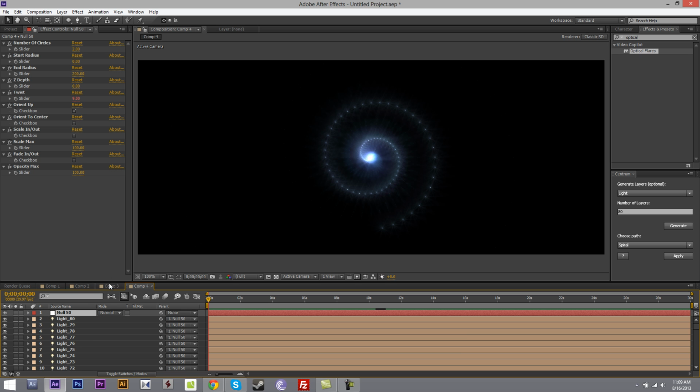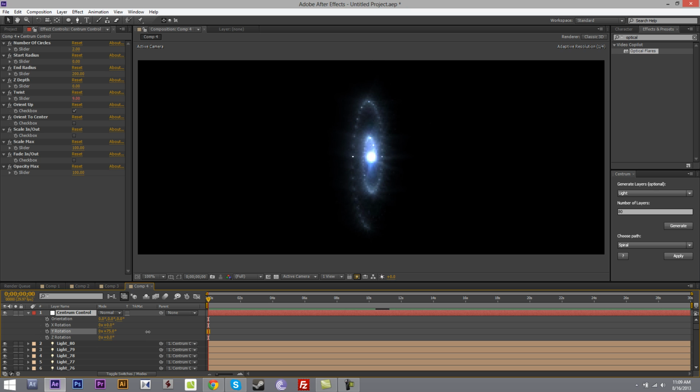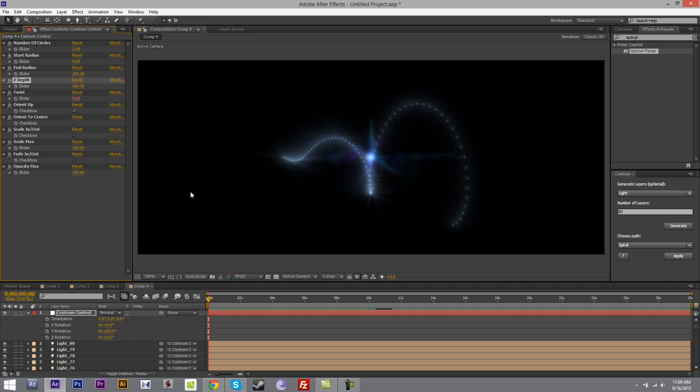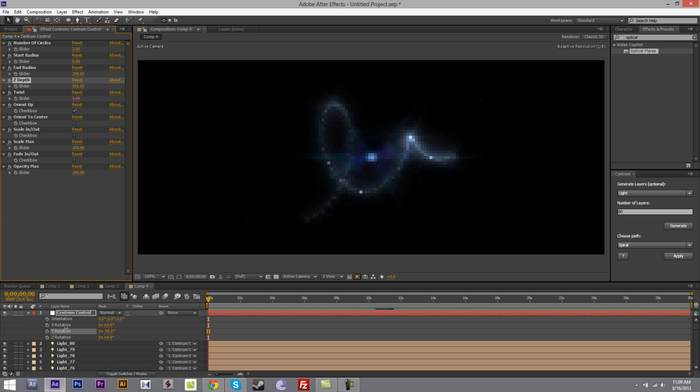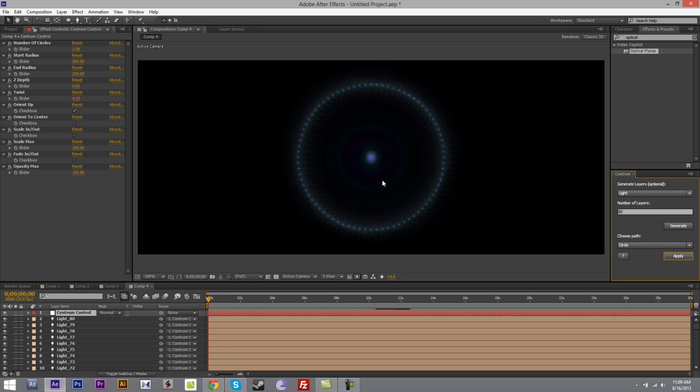Awesome. Okay. If I rotate this, it's flat, but I can use the Z depth to make it 3D. As you can see, this is really, really interesting. You can make some really cool stuff with this. And if I have the Centrum control selected and I choose here circle and click apply, it will reorganize itself. There you go.